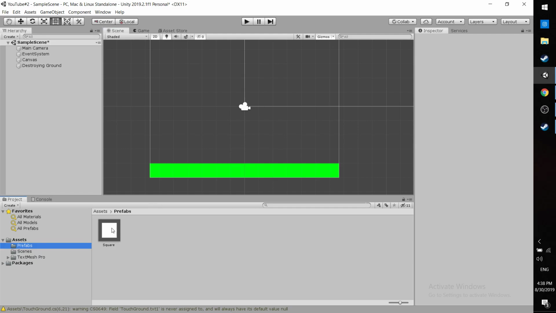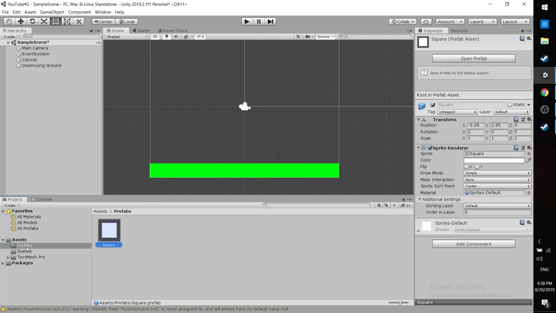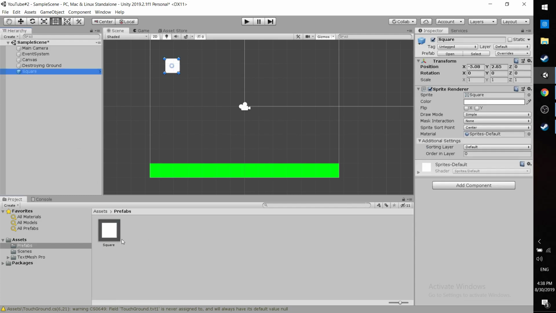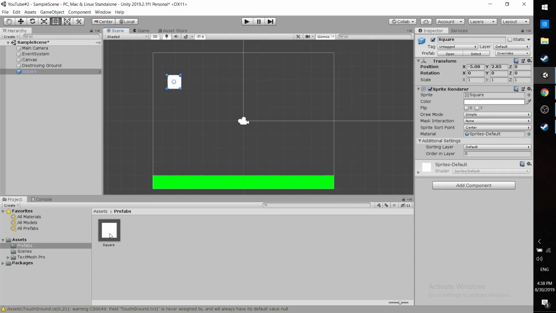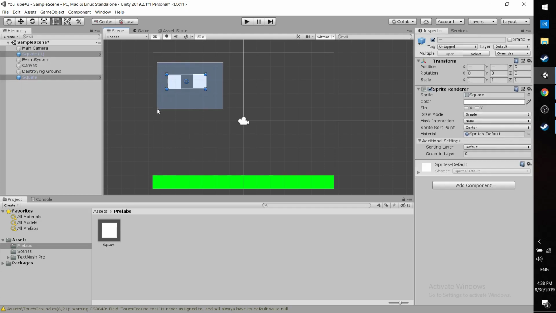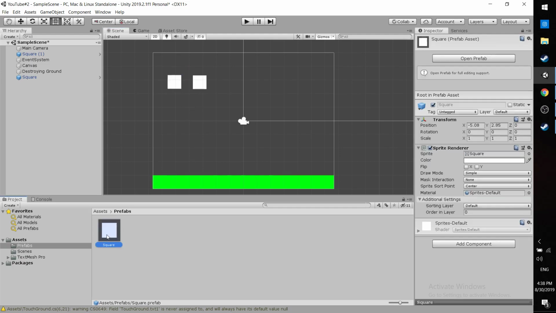Now I'm going to go to my prefabs folder, go in there, and now let's create an instance of our prefab. When you just drag and drop this prefab, you have created an instance. So in my case here, I created 2 instances. You can also say that you instantiate them, but we'll cover instantiating later in another video. For now, we'll just focus on this being an instance, and this is an instance of our square prefab.